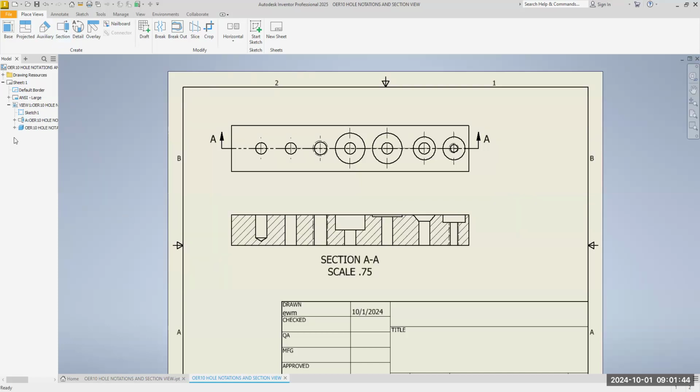Now, Mr. Morse, what is that showing me? It's showing me the internal details of those holes. Well, why do we have to do that? Sometimes the machinist wants to see what it looks like on the inside. Do they actually physically cut it this way? No, they don't actually physically cut it this way.